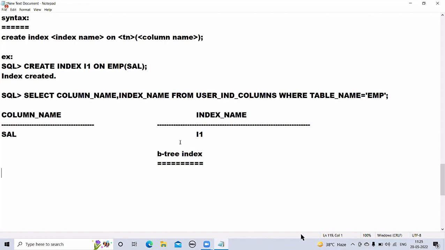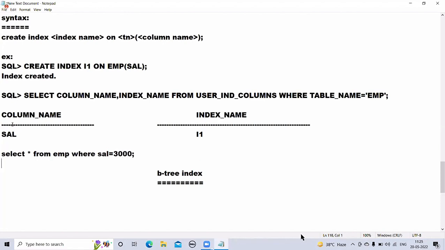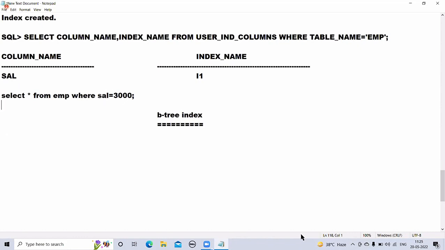So let me find out. After creating this index, observe. Now my request is: suppose select * from EMP where salary is equal to 3,000 rupees. When we send this request to the server, on which condition basis are you retrieving your data? And already on that column, you have an index object.